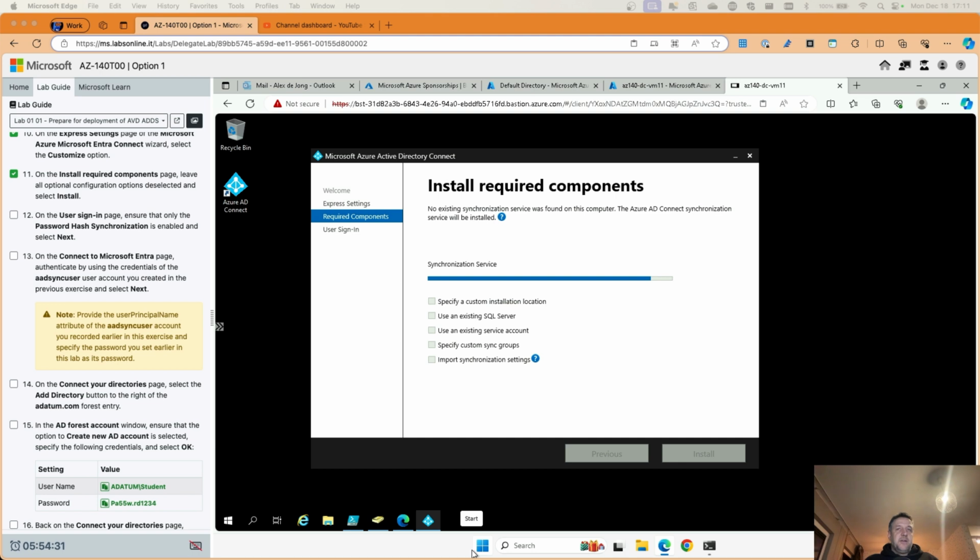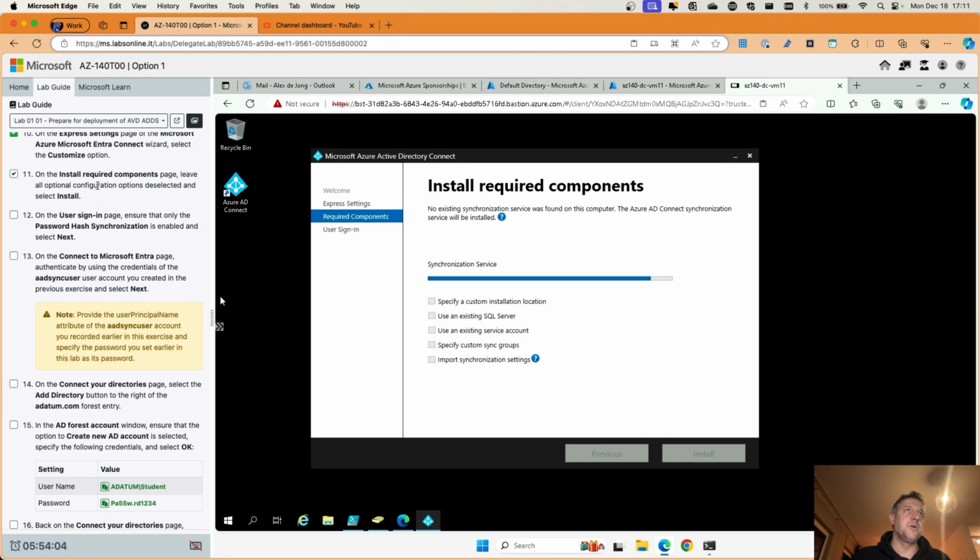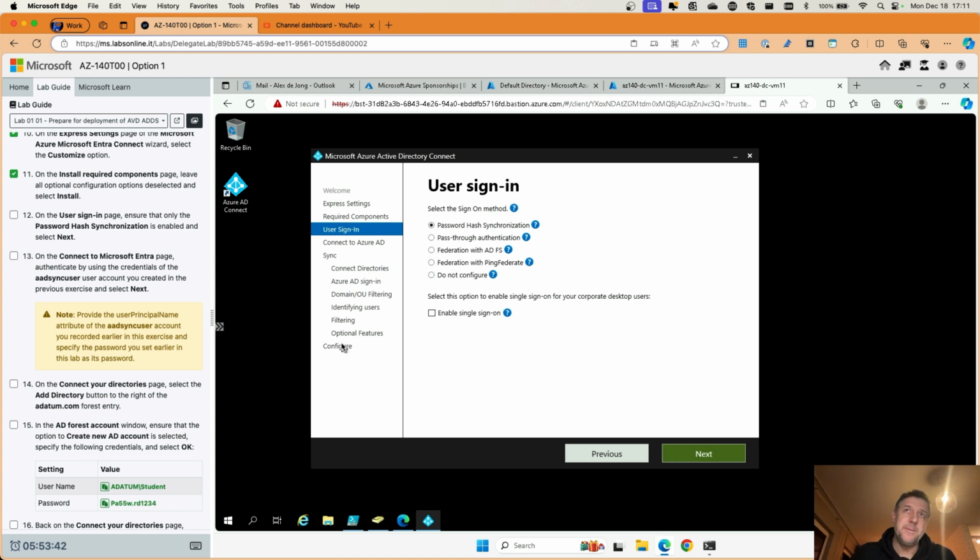So setting up the synchronization service, making sure that everything is configured. One of the things that we need to configure is the password hash synchronization, as you can see here in step 12. So I'm just going to go and, well, we still need to wait for the EntraID Connect software to be deployed. And here we go. So that took maybe 2 minutes. I'm going to select password hash sync, click next.